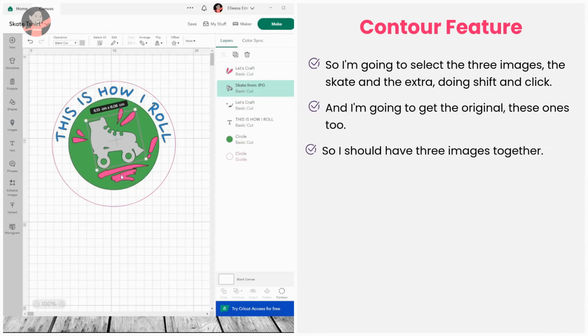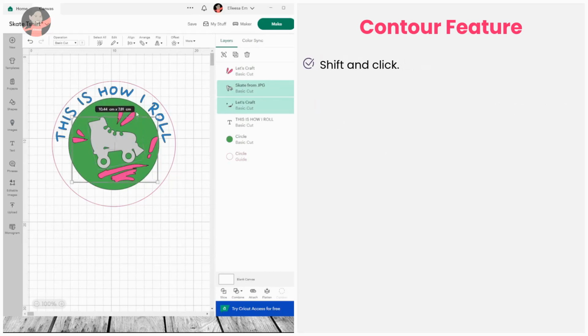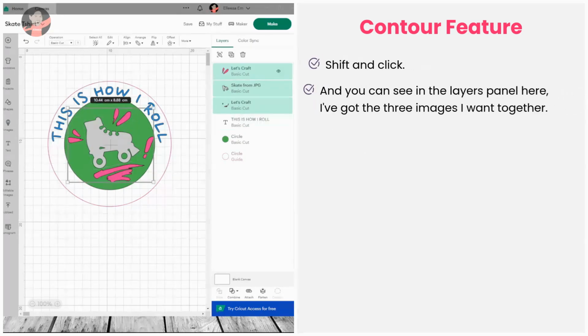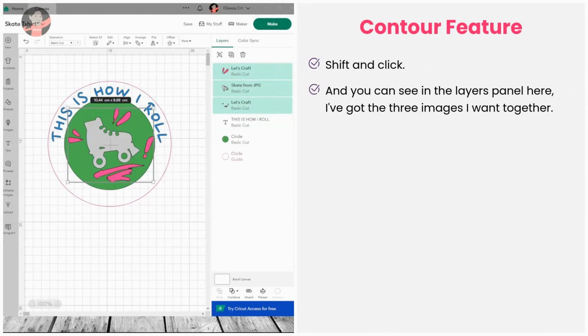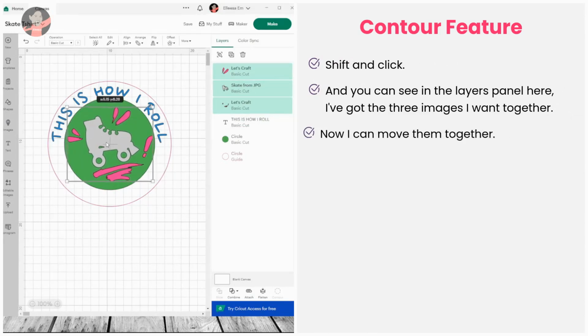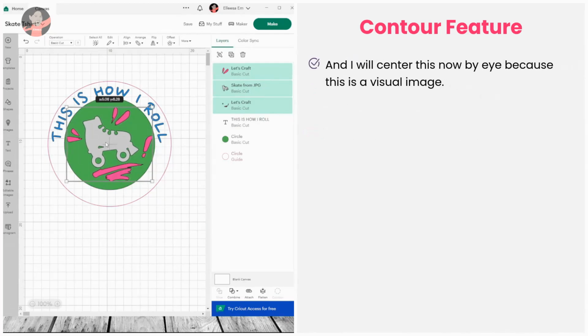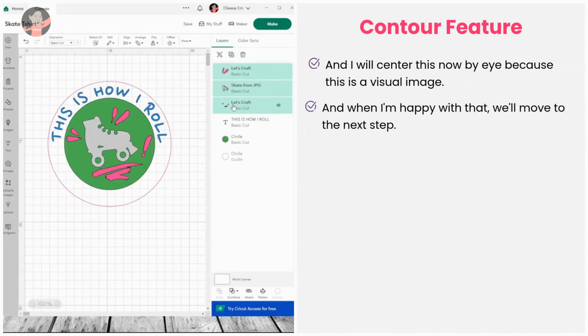So I should have three images together. Shift and click. And you can see in the layers panel here, I've got the three images I want together. Now I can move them together and I will center this by eye because this is a visual image. And when I'm happy with that, we'll move to the next step.